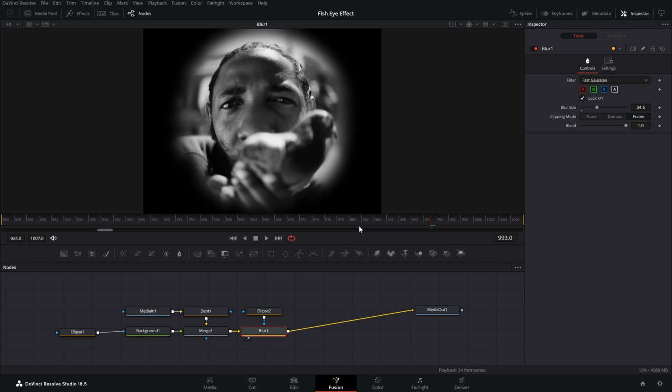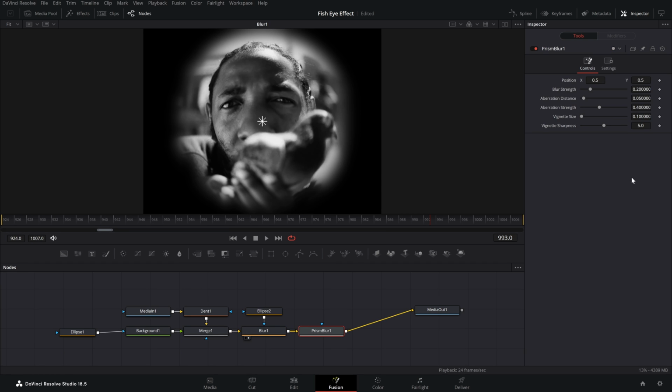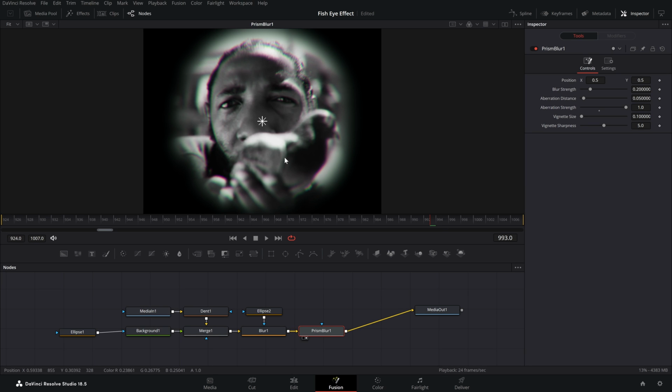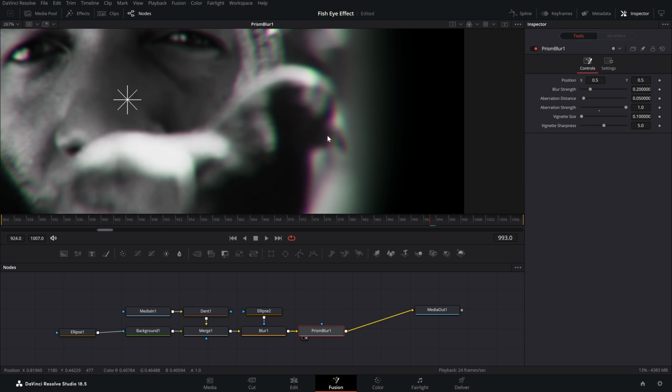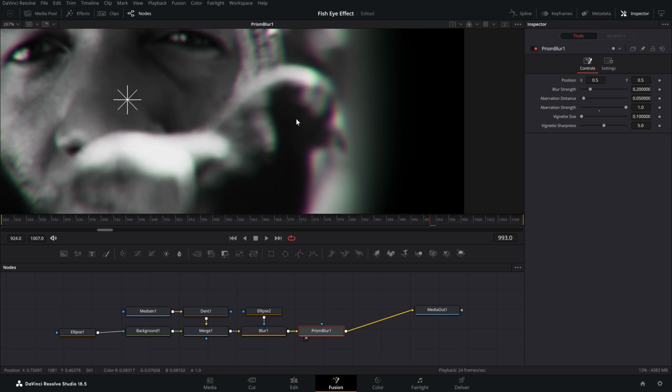Now we are almost done with the peephole effect. If you want, you can go ahead with this as well, but you can add even one more realistic touch to it, which is adding the prism blur. What it does, let me show you. Click on the blur effect, hit Shift Space on your keyboard and add prism blur. Hit enter, and now if I increase the aberration strength of it and see this little node, what happened is, everything got split into this RGB kind of effect, right? If I disable it and enable it, you can see the difference.